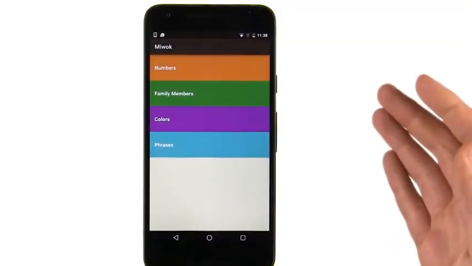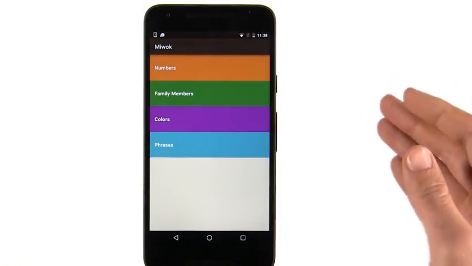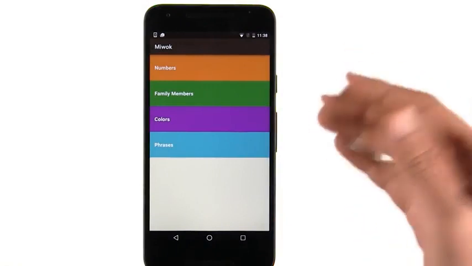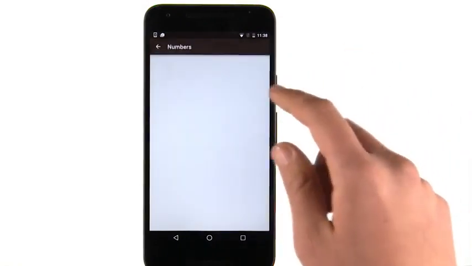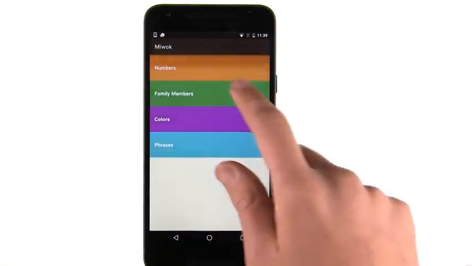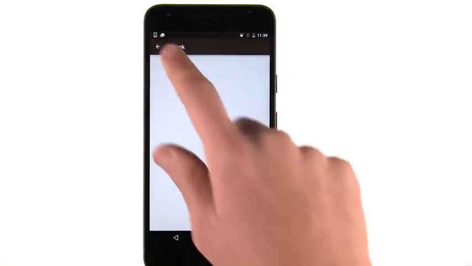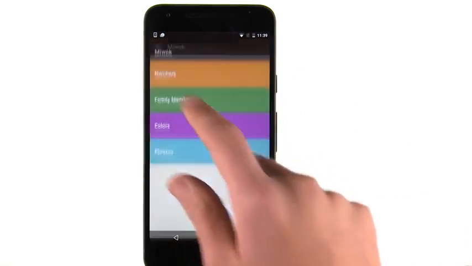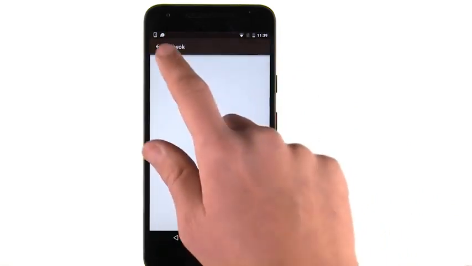Now after making those code changes, let's test the app on our device. So let's click into all the activities and see that that works. So first numbers, that's looking good. Family members, nice. Colors, and then lastly phrases.